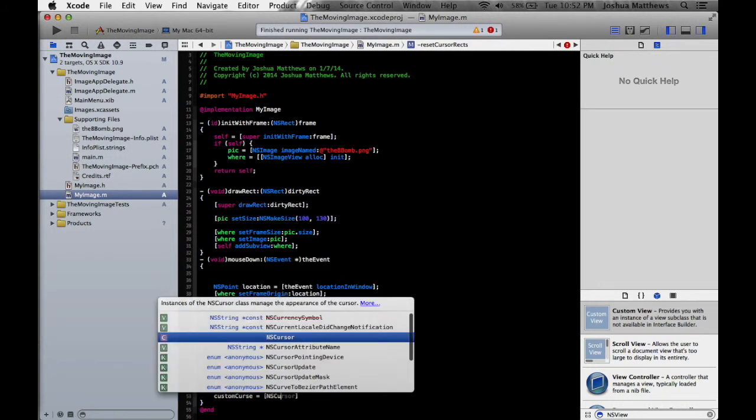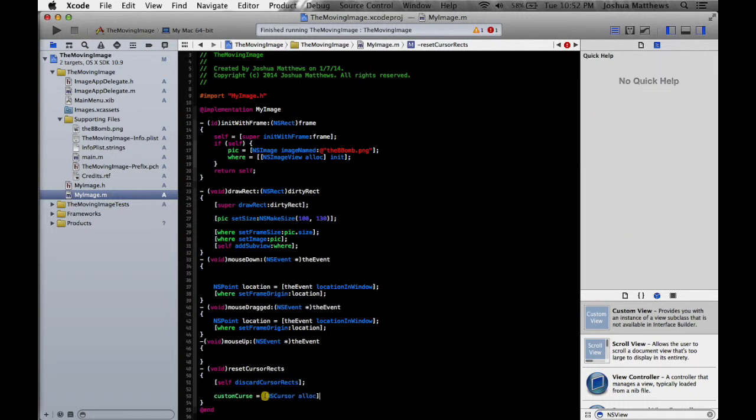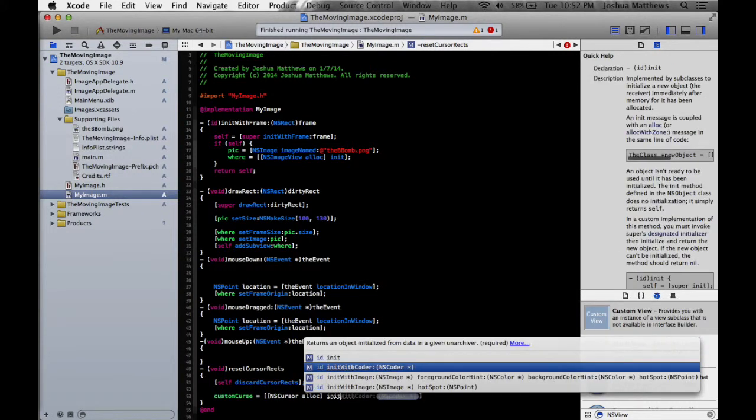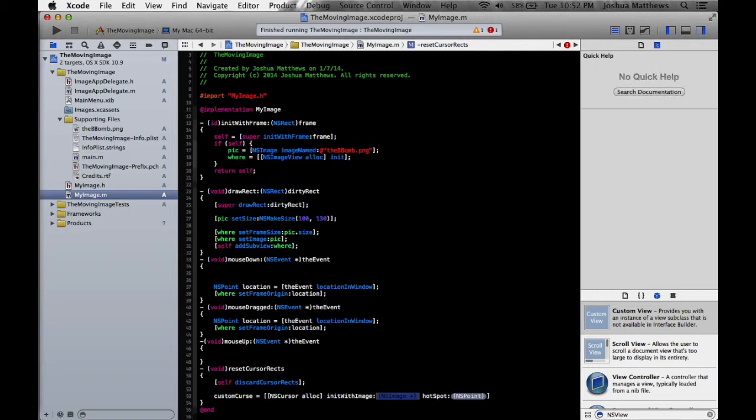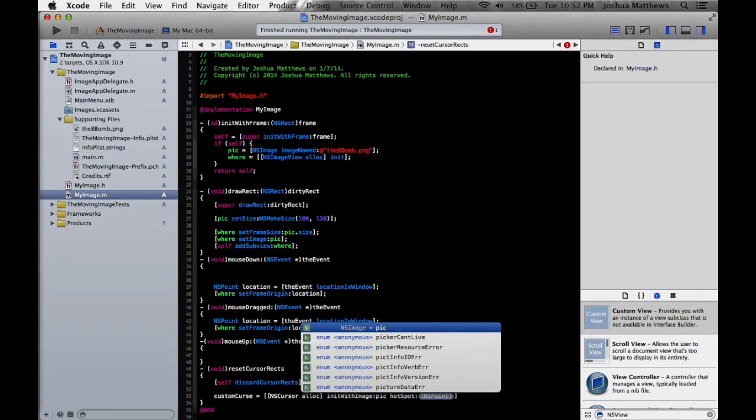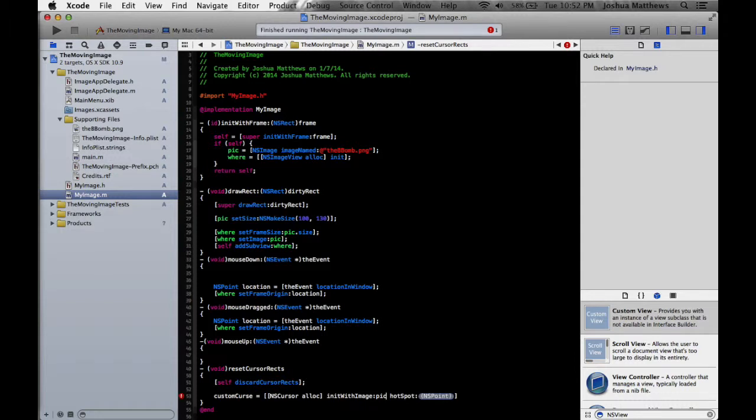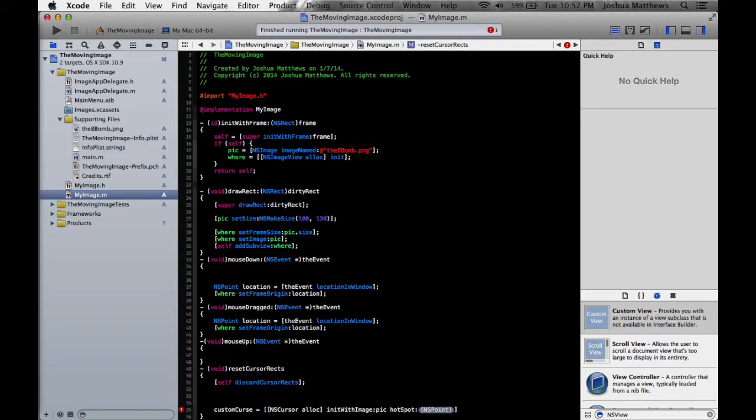equals the NSCursor alloc, and then init with image. And just for simplicity's sake, we're going to just use the pick image that we defined earlier. And the next thing is hotspot, and the argument accepts an NSPoint. And what the hotspot is, is just wherever the action takes place on the cursor.